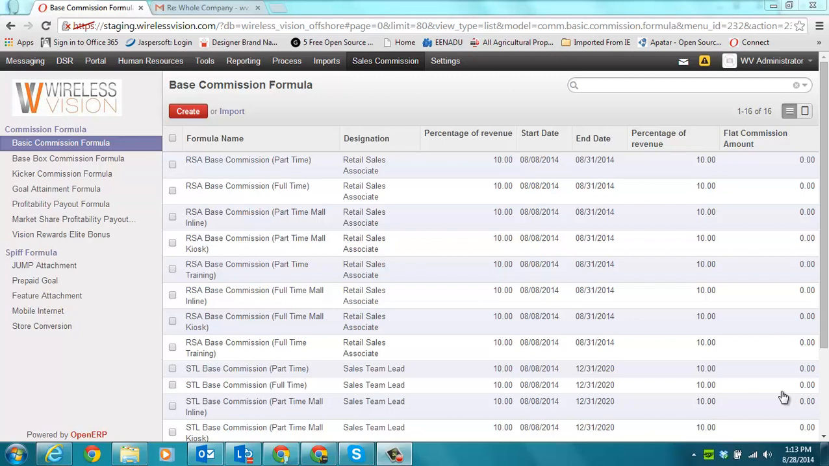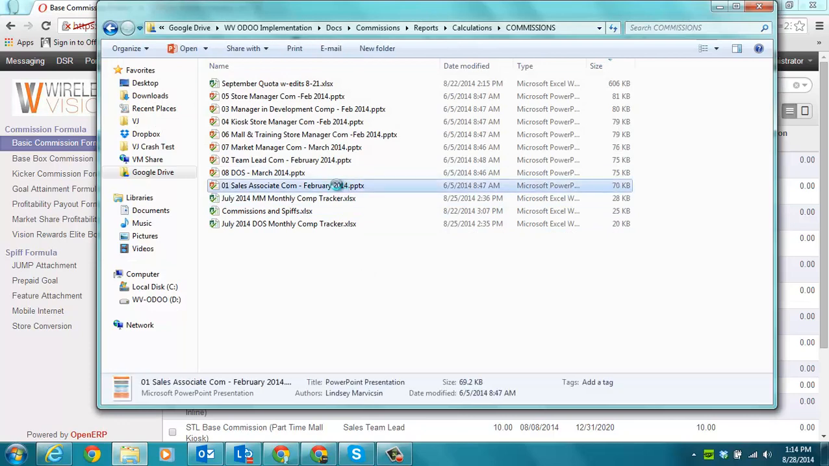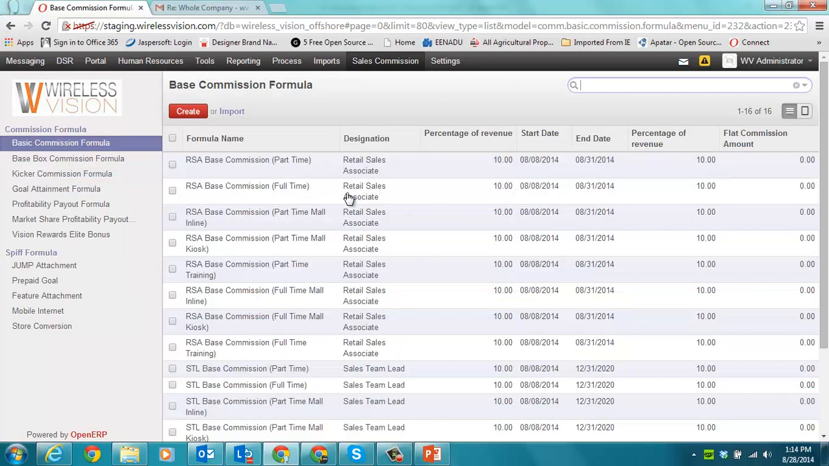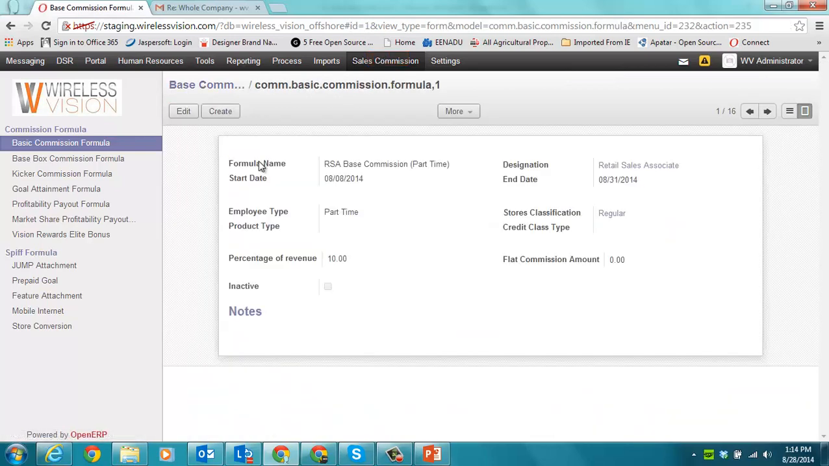Guys, what we have been doing is we have the commission formulas and SPIF formulas defined in the system, and based on the PowerPoint presentations, we have created these formulas. Now if you see this base commission formula, it will be different for part-time, full-time, for regular employee, for mall in line, for kiosk, and for training store.